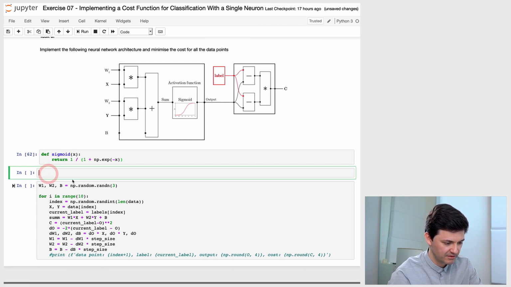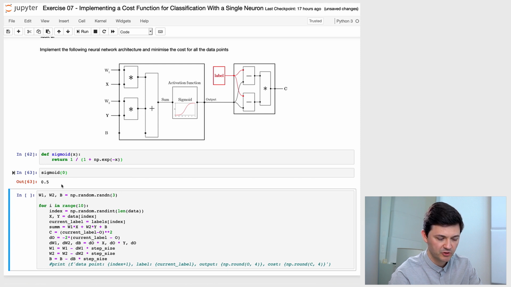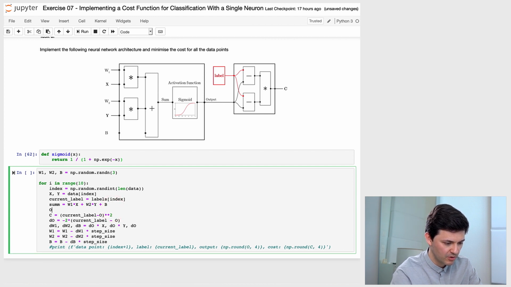Let me just test if the function works. You can always test if this function works by checking what is the sigmoid of the value 0. So sigmoid of 0 should be 0.5, and it is 0.5, so it works. Okay, now the sum is this weighted sum here, and now to compute the output, which I will call O, output will be equal to sigmoid of this sum.